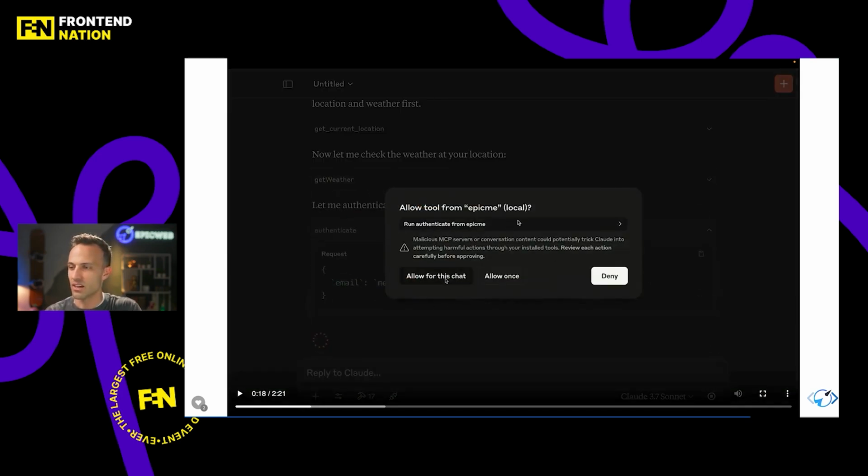And so then it says, okay, I know where you are. I know what the weather's like. I'm going to need those for the journal entry. Now we need to authenticate to the EpicMe MCP server, because that's the journal entry. We're going to do authentication here. And so I'm going to say, okay, allow.